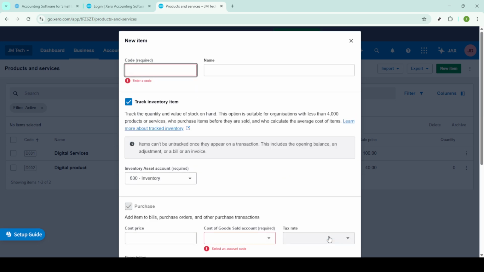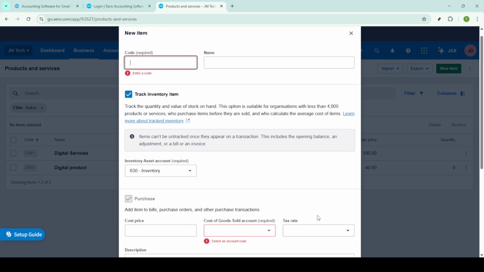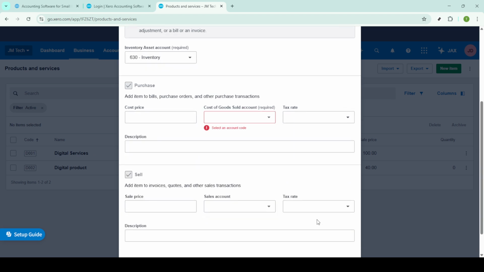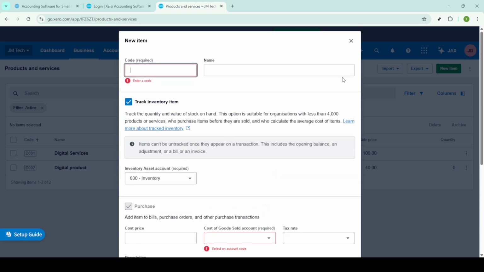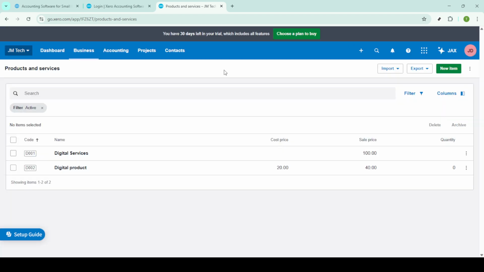And there you have it, your new inventory item is now live in your Xero account, ready to be tracked and managed as needed. And that's it! You've successfully set up and added a new inventory item to Xero. By following these steps, you can efficiently manage and track your inventory, keeping your business operations smooth and hassle-free.